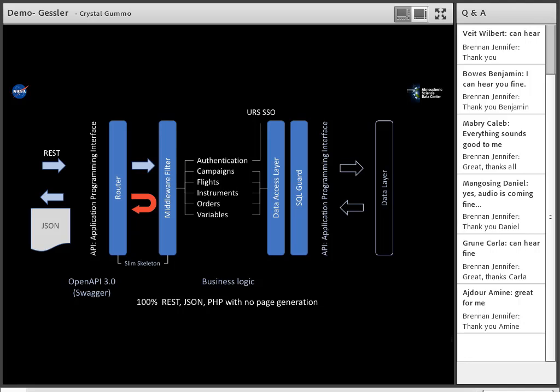We then break up that business logic into the areas of the domain that we're working in, work with campaigns or flight, instruments, orders, and variables. These then work against a common data access layer. We put in an SQL guard to further protect against SQL injection attacks, and that then goes down to a data layer. So our engineer, the person working at the business logic level, is not worried about the front-end code, not worried about the back-end code, simply focuses on the domain logic.